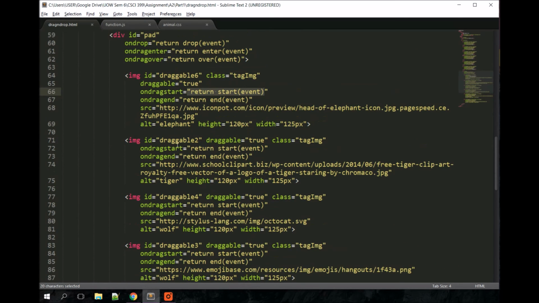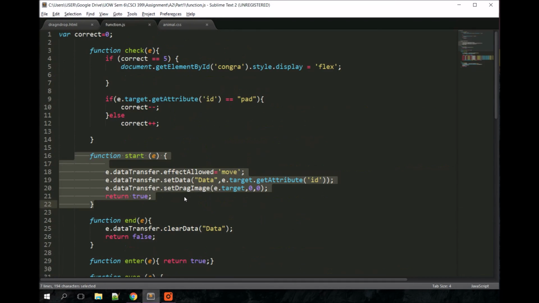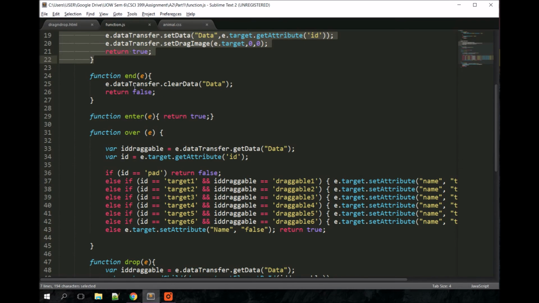So the third on attribute is ondragend. Ondragend will occur when the user stops dragging the draggable element, and we can use a JavaScript function handler to handle this event, and this one links to this end, clear transfer data. Okay, so this is clear transfer data.